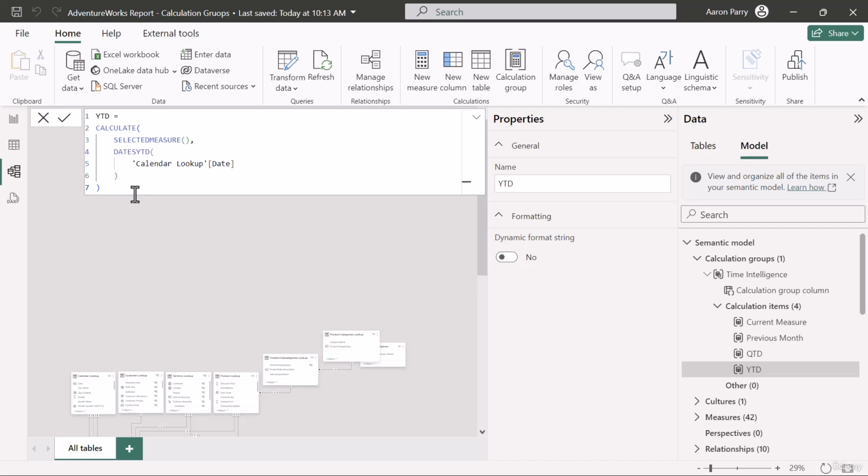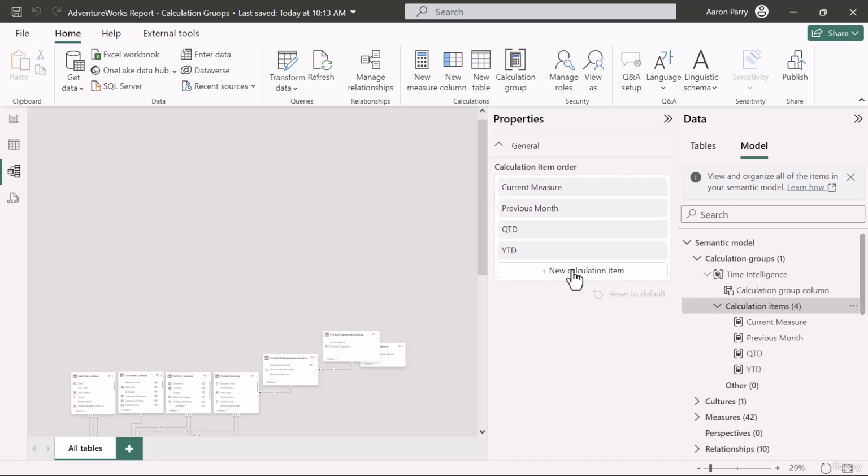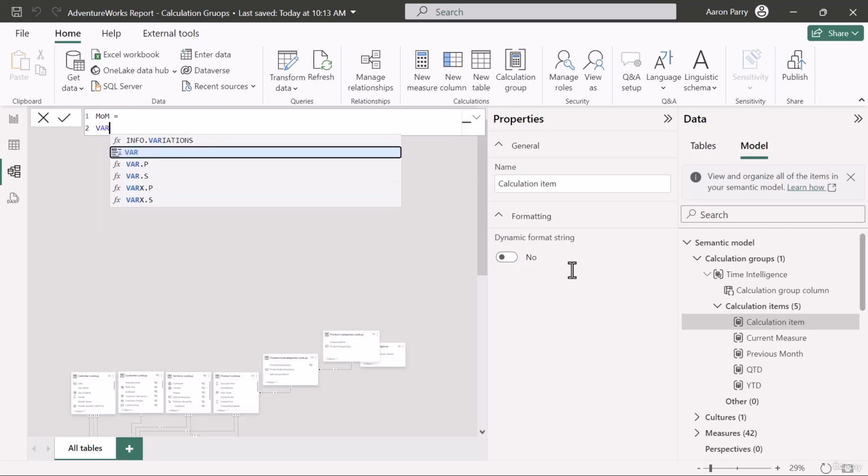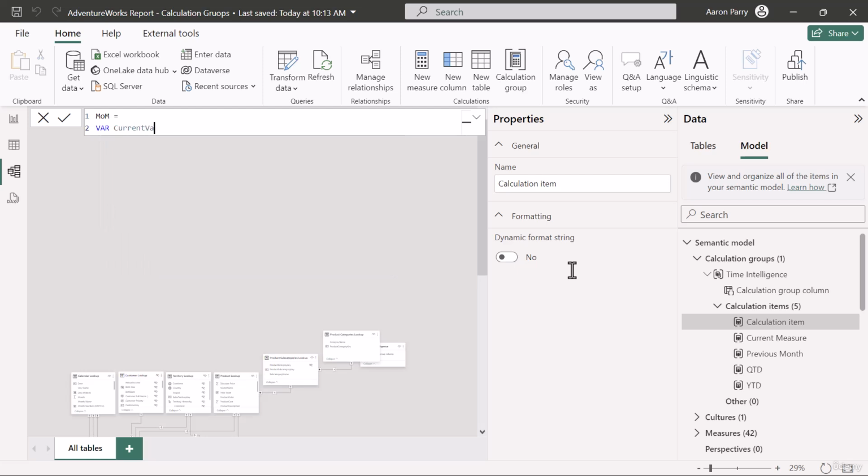All right, perfect. So there's two more calculation items that I want to add in, one for month over month and then another for month over month percent change. So let's start off with our month over month value. And I'm going to use some variables as part of this just to clean it up and make it readable. So we're going to start off with our current value. And this is just going to equal the selected measure.